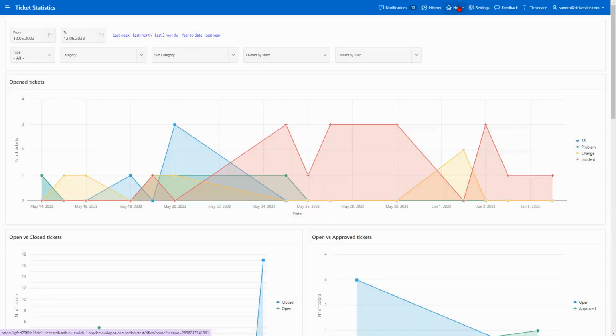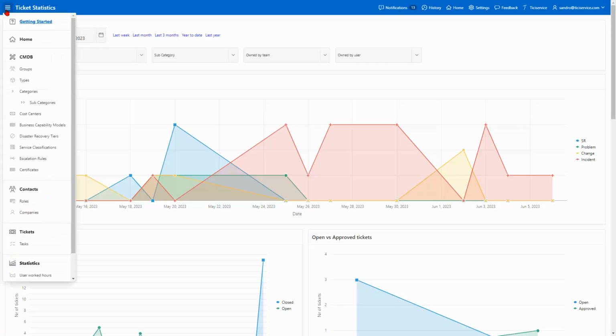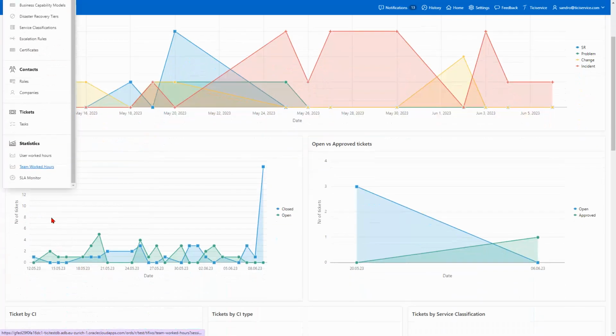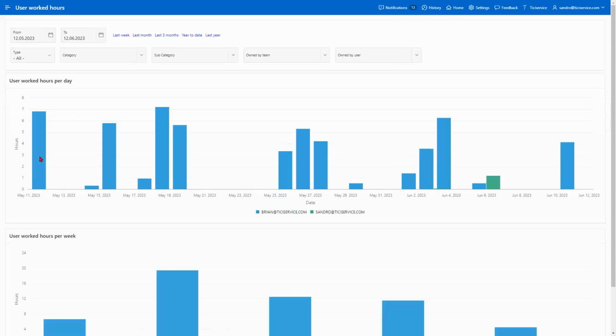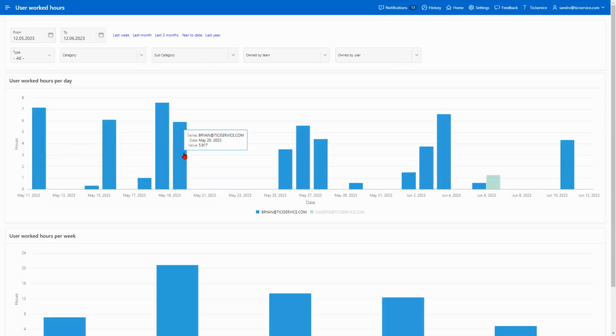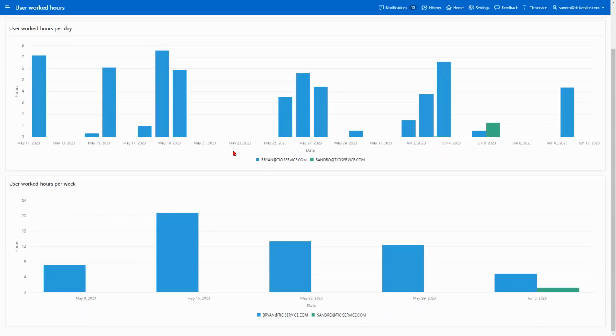You also have the capability to view statistics for worked hours and SLA, Service Level Agreement. To access this functionality, navigate to the burger menu located on the left side and locate Statistics. From there, choose User Worked Hours to access the charts specifically related to this section. Here, you can analyze and track the worked hours of individual users.